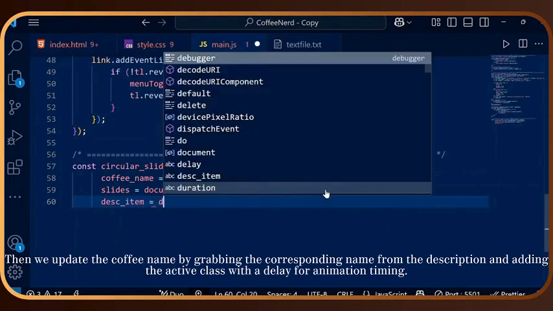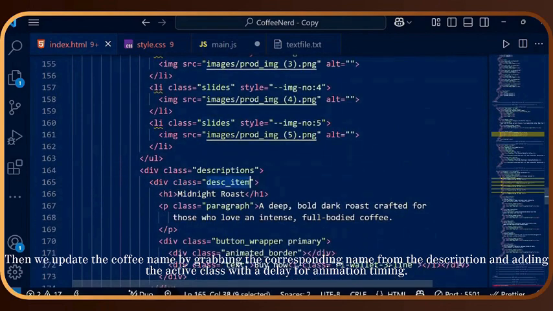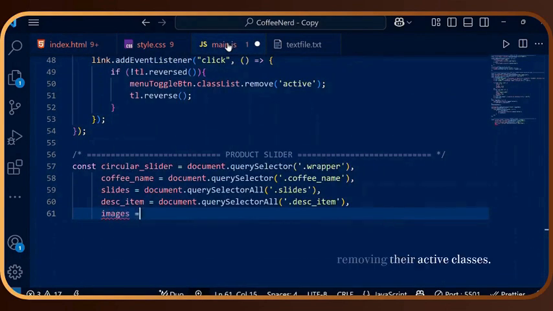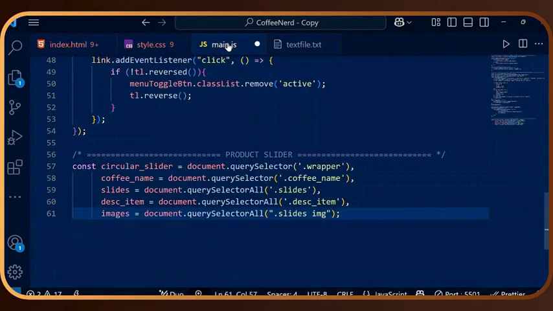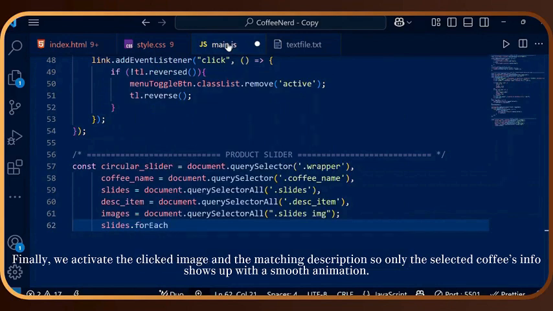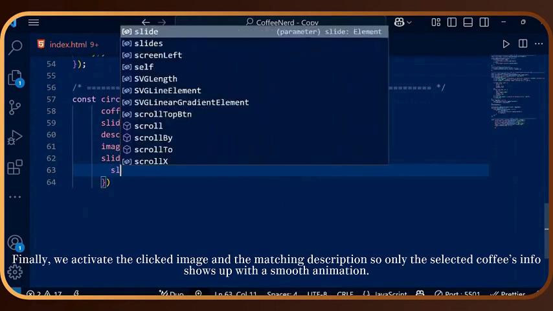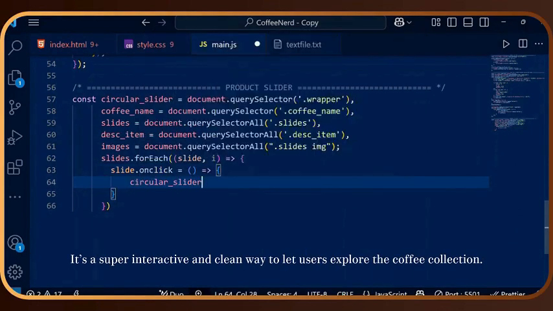Then we update the coffee name by grabbing the corresponding name from the description and adding the active class with the delay for animation timing. Next, we reset all images and description items by removing their active classes. Finally, we activate the clicked image and the matching description so only the selected coffee's info shows up with a smooth animation. It's a super interactive and clean way to let users explore the coffee collection.